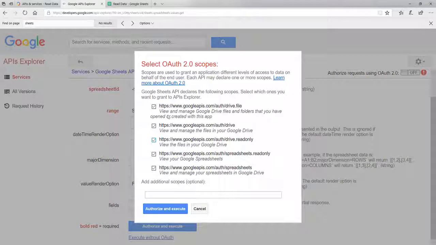This screen will pop up, which will allow you to select what types of permissions you want to allow. If you look through this, the only one that really applies here is spreadsheets.readonly, because all we're doing is reading a spreadsheet. You don't want to give additional permissions if you don't need it. So you're not in Drive, you're not creating files, and you're not putting information into the spreadsheet. All you're doing is reading from a spreadsheet. So go ahead and leave that one as the only one selected. Click Authorize and Execute.